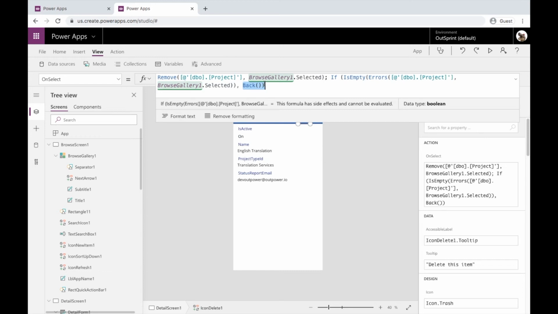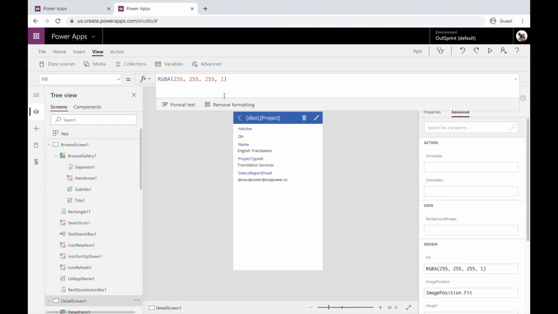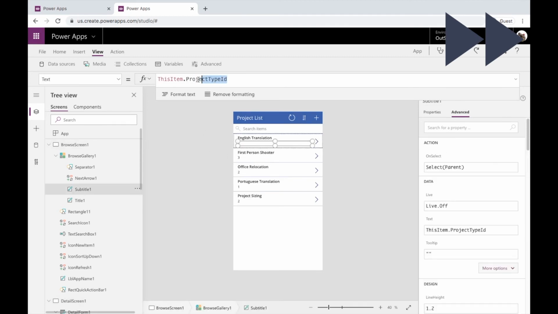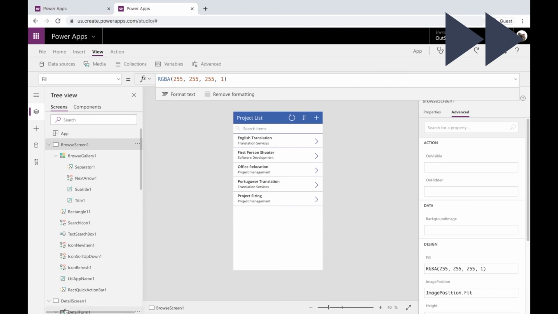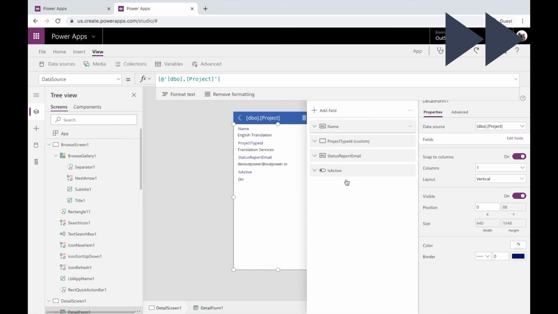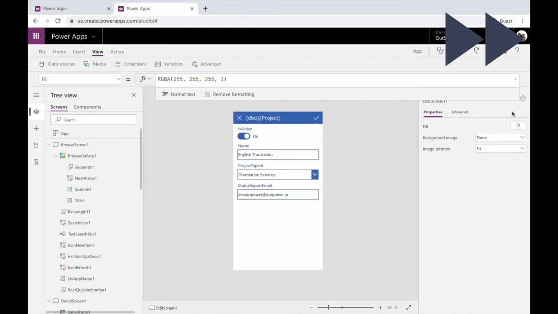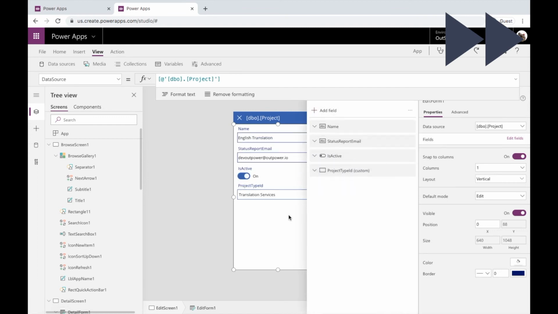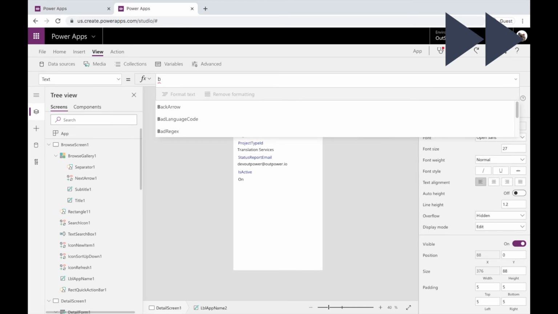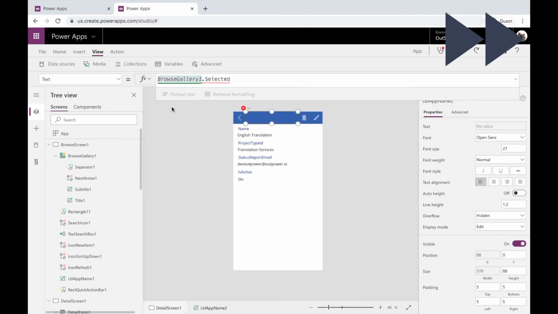Okay, now on to the last bit that we're going to do on this app, and that is to provide a proper title for the detail and edit screen, and make sure the order of the fields is to our liking. In the detail screen, we select the title and change it to show the project name. To do that, we need to point to the gallery that exists on the project list. So let's type the following expression.